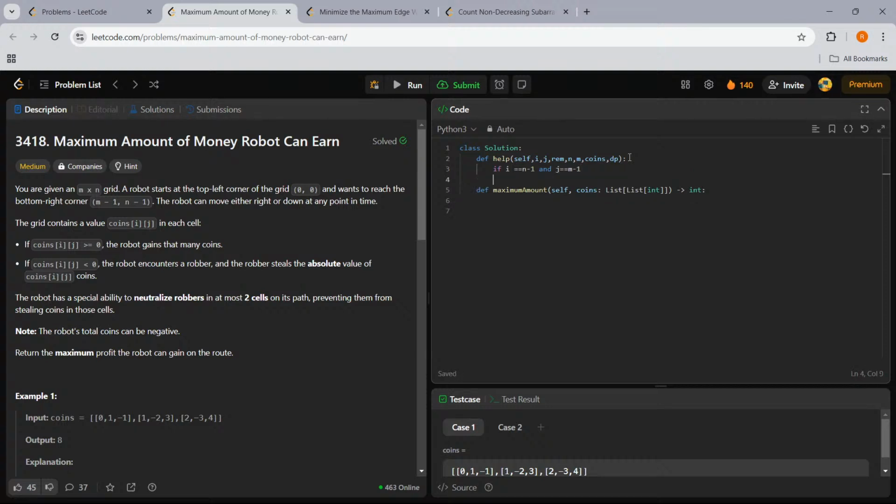We'll just shift this max amount function a bit so that we'll have a clear space here. If i is equal to n minus 1 and j is equal to m minus 1, this is the base case. Here, one more if condition. If coins i and j is smaller than 0, this is the base case. We will return 0 if remaining value is greater than 0. Else, coins i j.